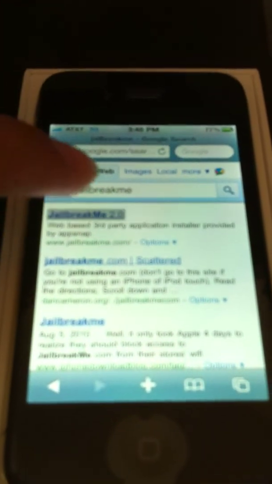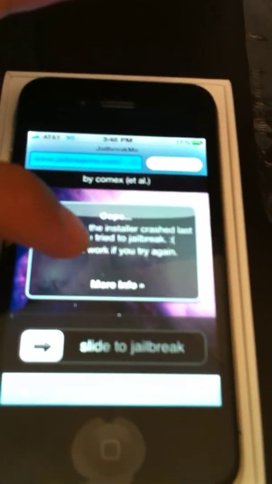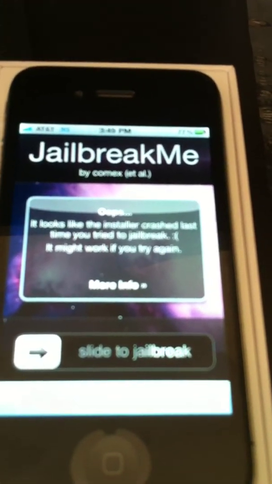So what you can do is just type in Google jailbreakme.com or jailbreakme. And I'm sorry if this video is kind of blurry. It seems that it is. So just Google that. Click on the link. And this is the simplest unlock jailbreak ever.